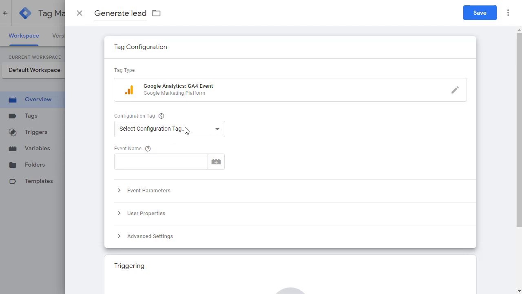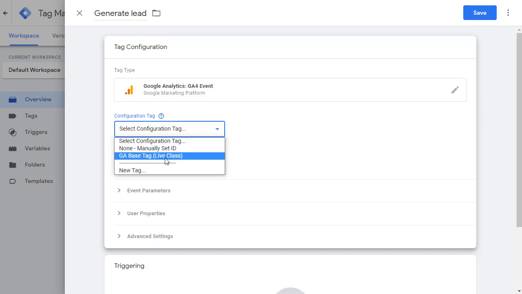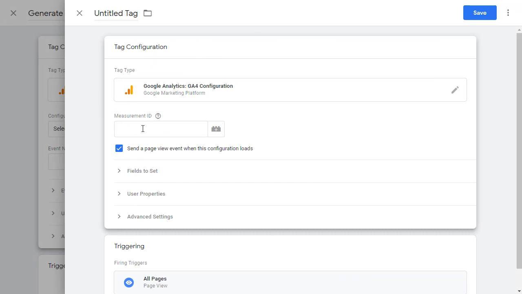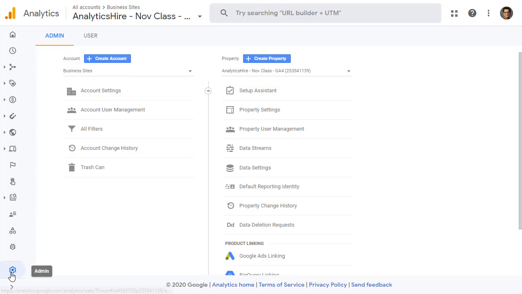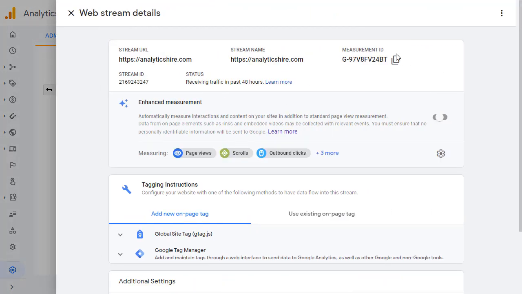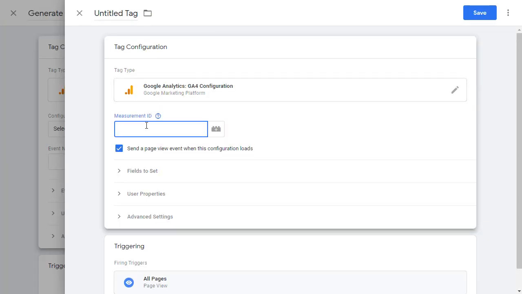Next, you pick your Google Analytics property measurement ID. I already have that in my base tag, but I'm going to show you how to create that. So click on new tag, and this is where you put the measurement ID from your Google Analytics 4 property. In Google Analytics admin panel, click on data streams, pick your stream, and this is your measurement ID. That's what you need. You copy it from here and then go back to your Google Tag Manager and paste that here.